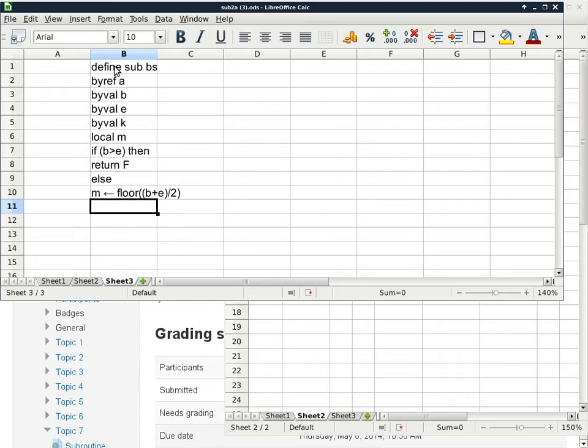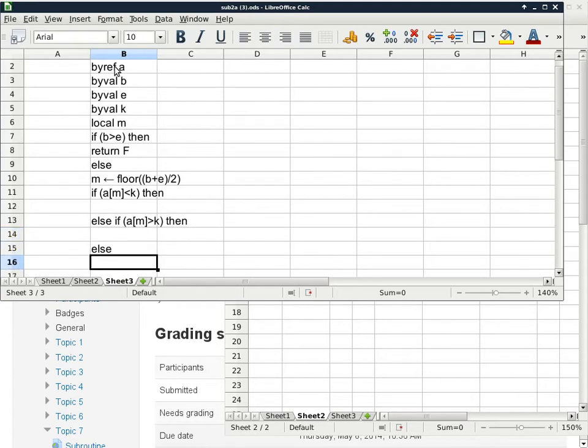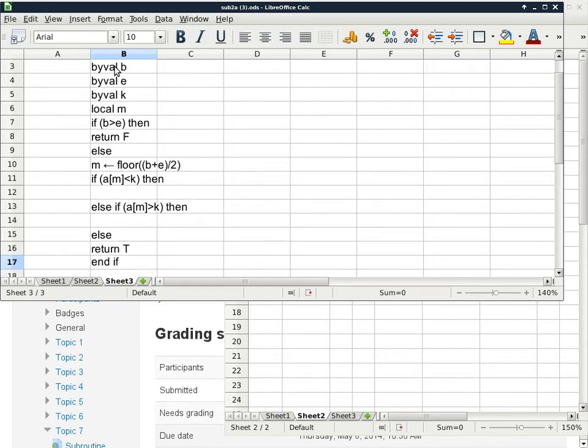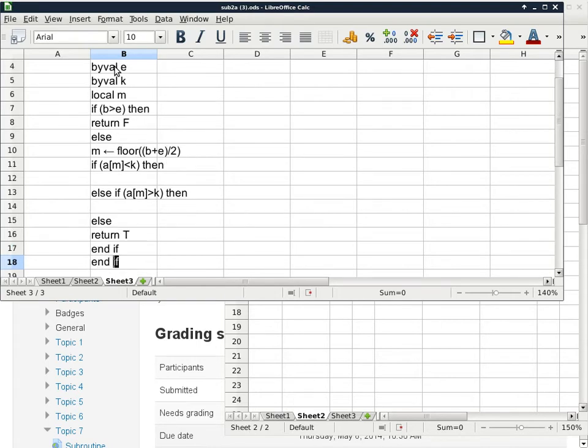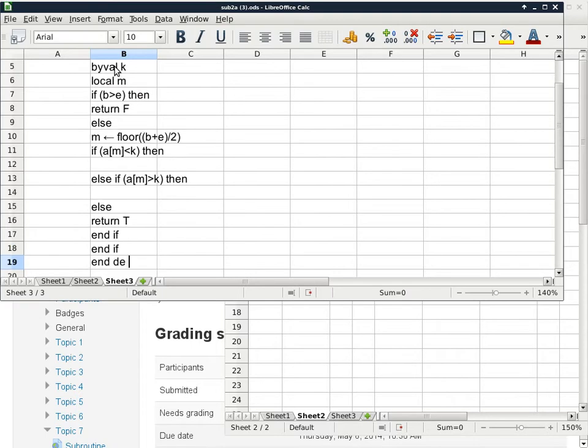Thank you. Okay, so we compute M first, and then we use that as an index and say if A bracket M is less than K, then we do one thing. Else, if A bracket M is greater than K, then we do something else. Else, which means it is not greater than and is not less than, let's go ahead and just return true. Okay, so we have end if here, and then we end the other if, and then we end the subroutine.